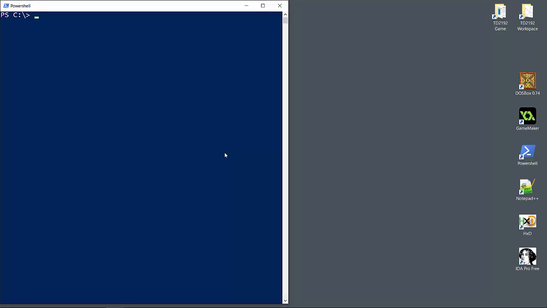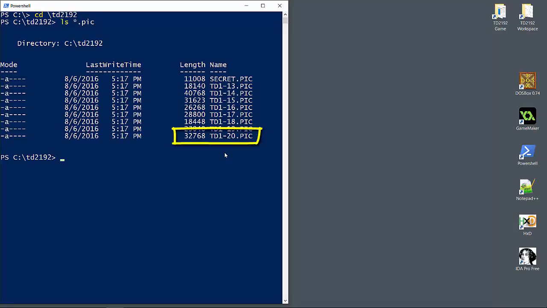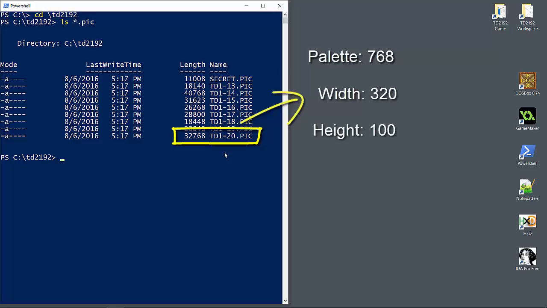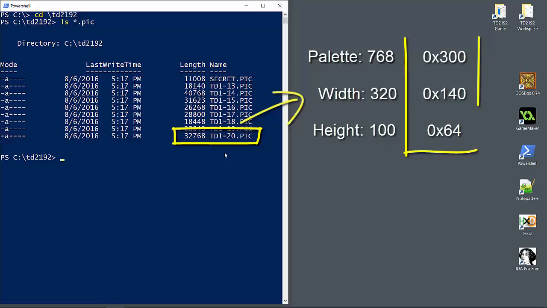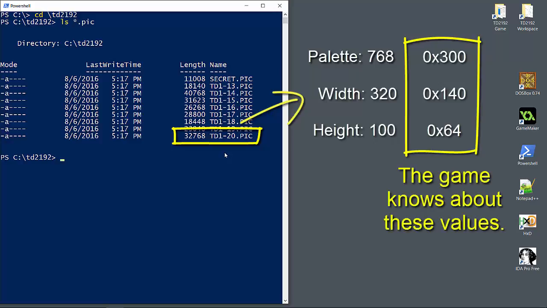Now in PowerShell, let's go to the game installation directory. Now first we'll look at the PIC file we've already figured out. We know it comes with the usual 768 byte palette, and we figured out by hand that this is 320 pixels wide. So at 32,000 bytes with 1 byte per pixel, it must also be 100 pixels tall. Now it's probably a good idea to write down the hex equivalent of these resolutions. 320 decimal is 140 hex, 100 decimal is 64 hex, and while we're at it, we may as well include 300 hex since we know that the 768 byte palette is there. I'm betting we can find these exact hex values in our exe file.